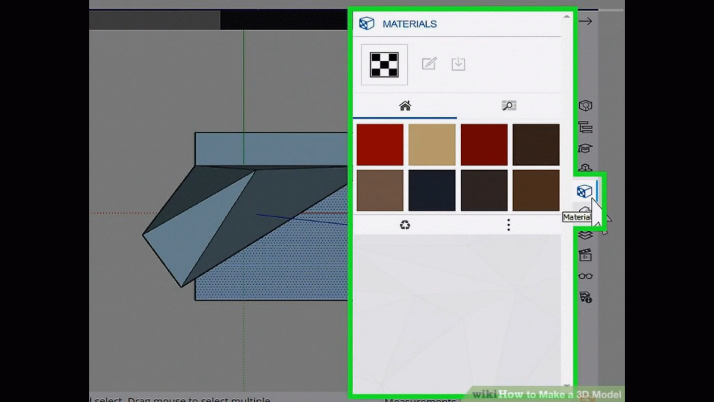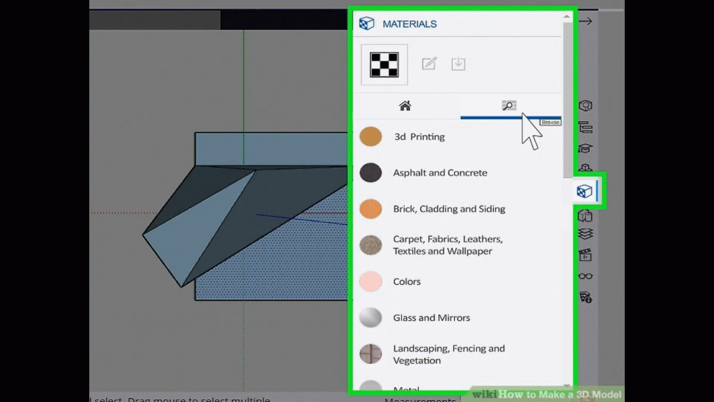Applying textures and colors to an object. Click the icon that resembles a cube with a square pattern on one side. It's in the toolbar to the right. This is the Materials tab. Clicking this icon displays a sidebar menu to the right for applying textures and colors to objects.